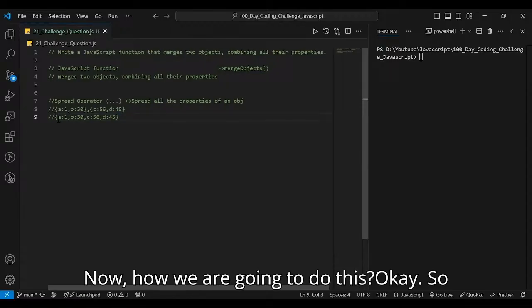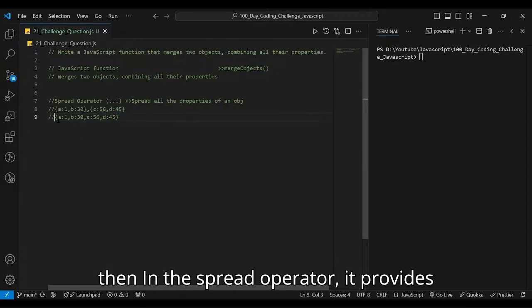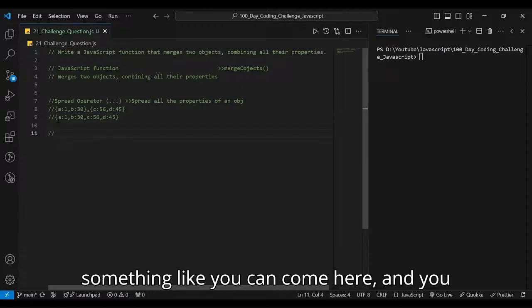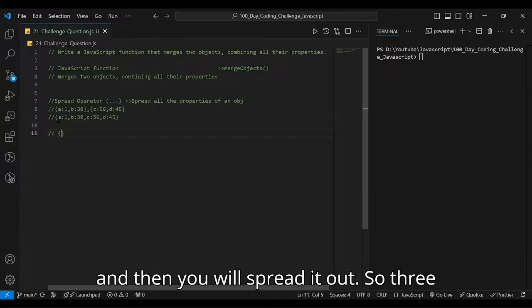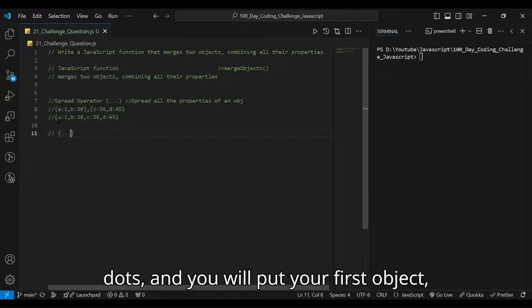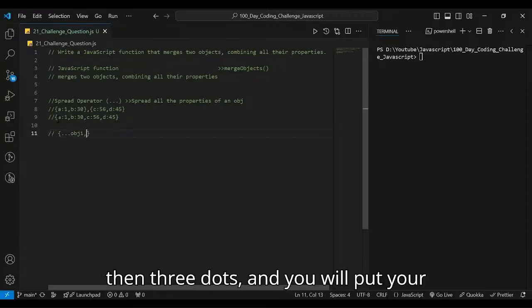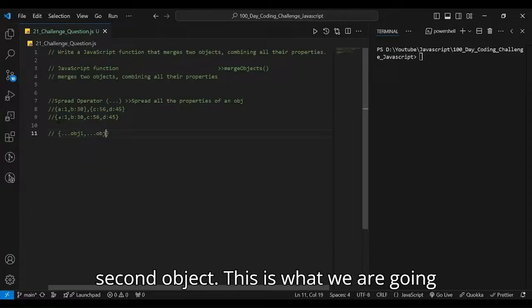Now, how are we going to do this? The spread operator lets you come here and put a single object in this and then spread it out. So three dots and you put your first object, then three dots and you put your second object. This is what we are going to do here.